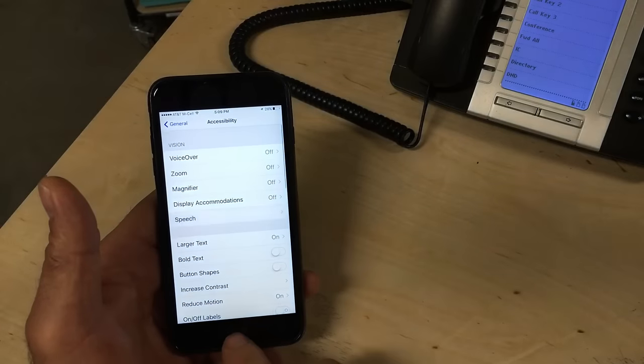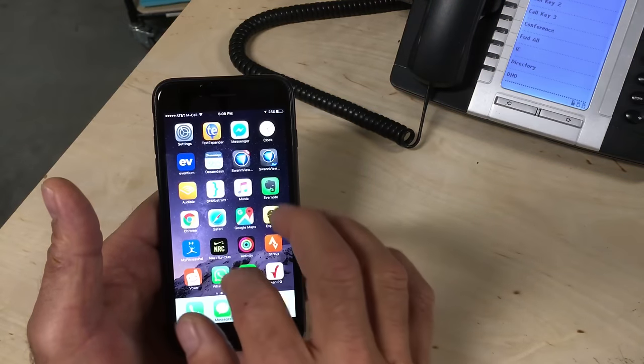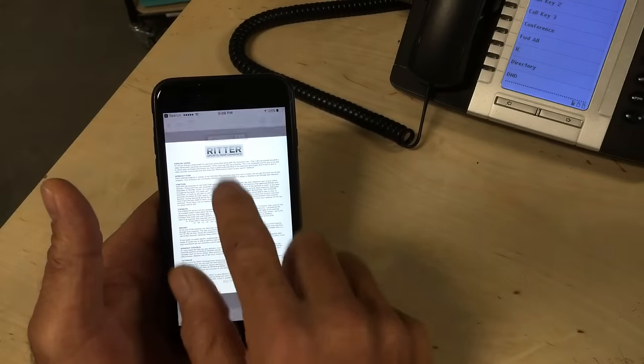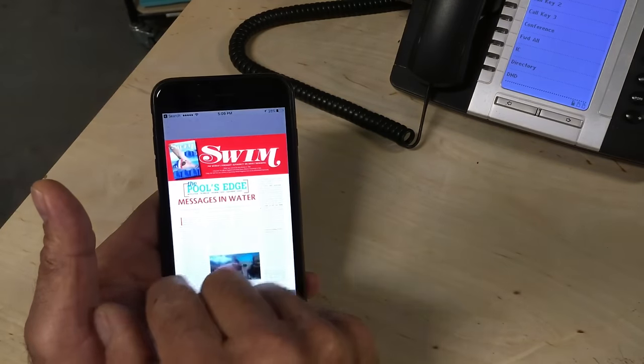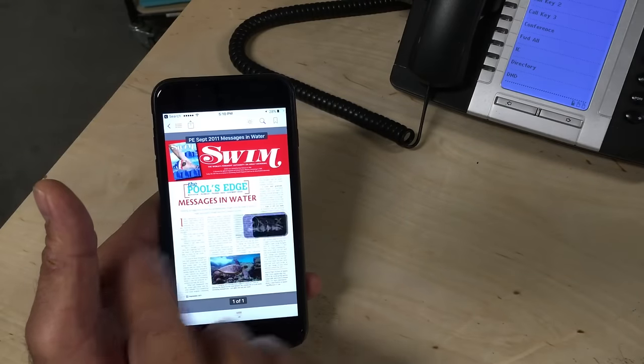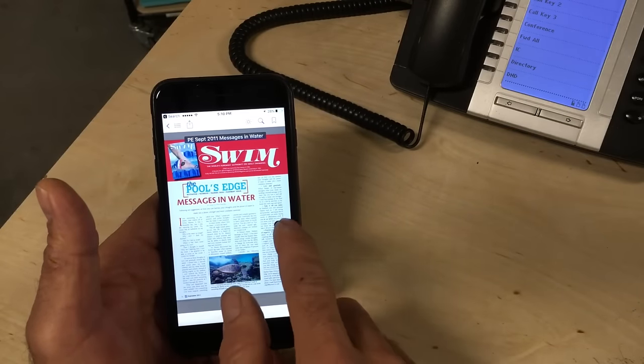Now there's one other cool trick. Let's say I'm in iBooks and I click on that and then I have a PDF. I'll just choose this one. This is a swimming PDF. Again, two fingers down from the top and it'll read it. Put it over to the side and away you go.